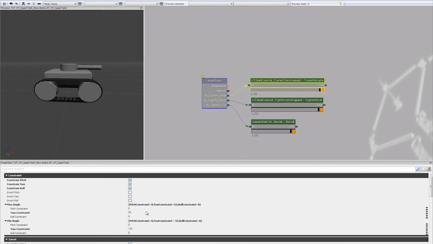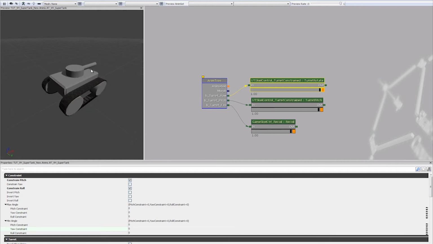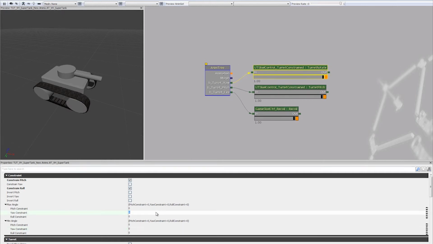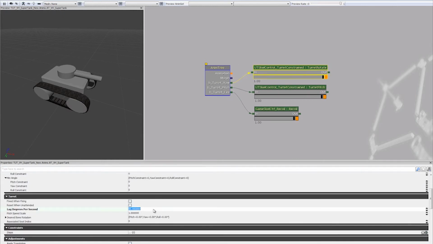Going back to the turret rotate, I'm going to take away these constraints, and I'm going to disable constraint yaw because I don't want the turret to constrain in this direction, in this rotation. So going down, you're going to then find the lag degree per second. This basically controls how fast the turret can turn. So you can decide whatever value works in your case, and that's all you really need to do.